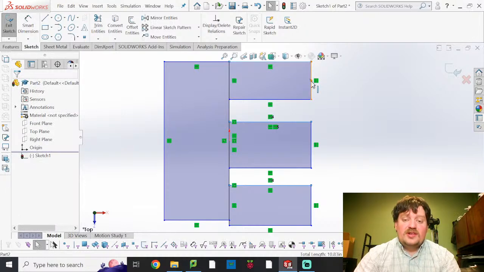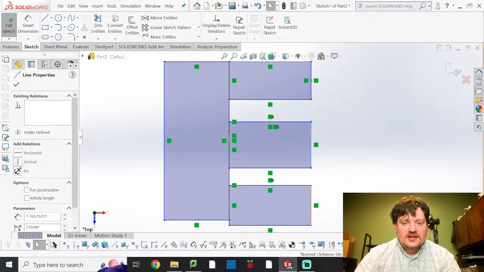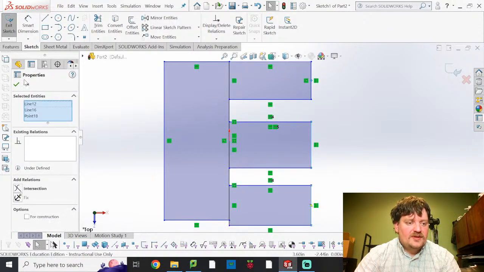The other way of adding relation is if I just hold down Shift and click these three lines, you'll notice that it brings up a Properties tab, and in that Properties tab I can add relations here. Now the three options that I have are, you can make them all intersection.